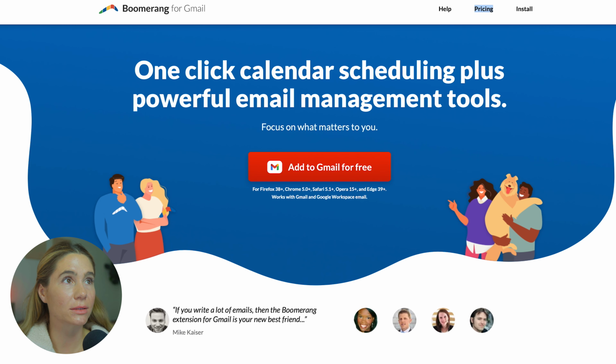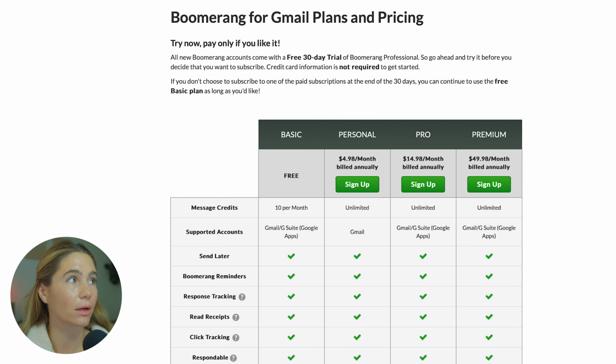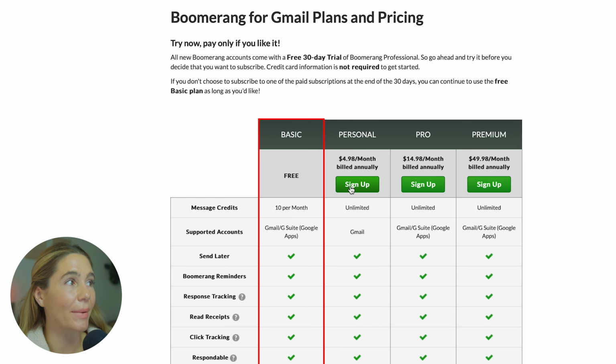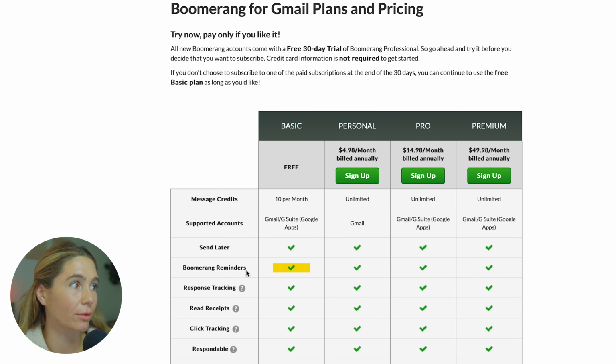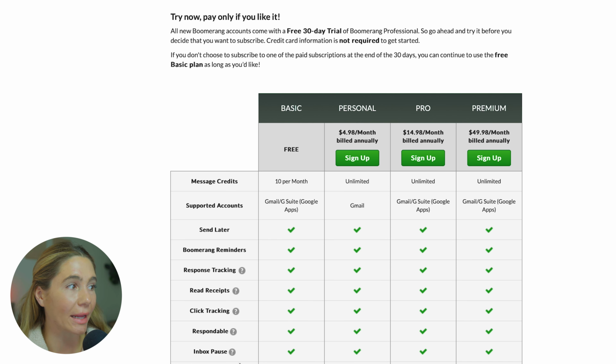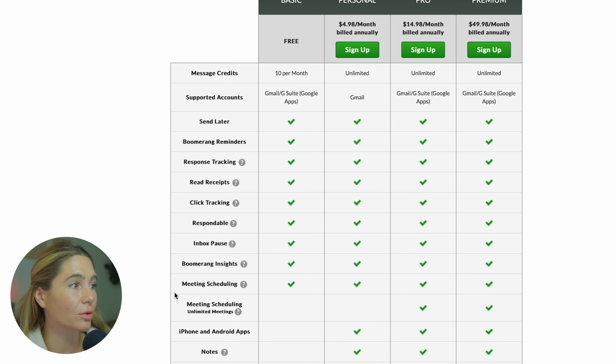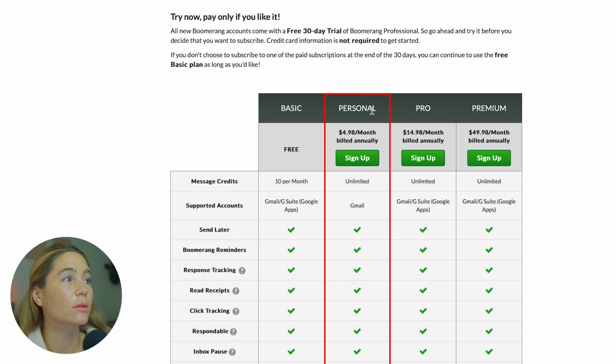Next is Boomerang. So let's go ahead and take a look at the different options here. So they've got the basic plan, which is free. So you get 10 message credits per month. You get send later, Boomerang reminders, response tracking, read receipts, click tracking, respondable, inbox pause, and stuff like that. You get meeting scheduling. Next is the personal plan, and this is $4.98 per month, billed annually.